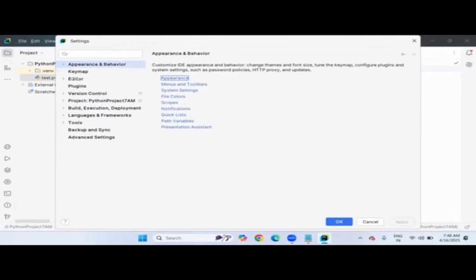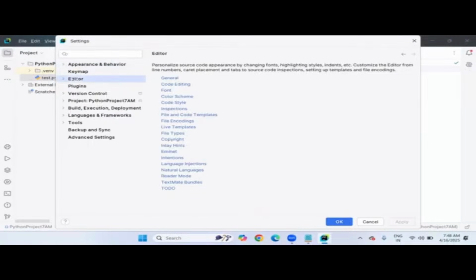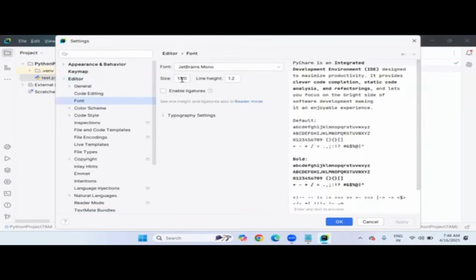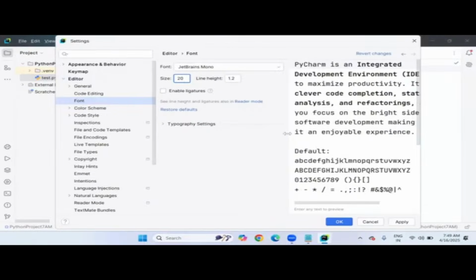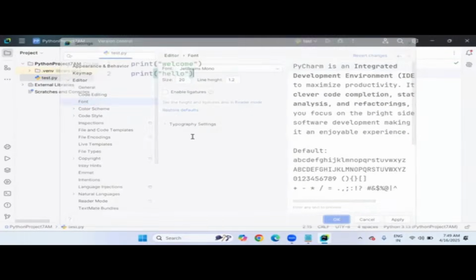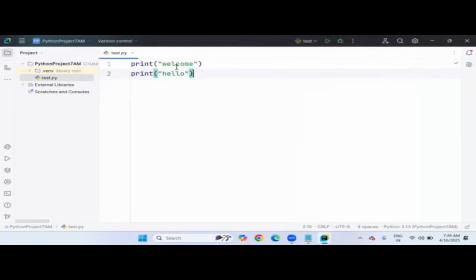And also, do you want to increase the font size? Simply go to the editor option, click on it, and there is a font option clearly available. Click on font, and the default font size is 13. If you want, you can increase it as much as you want. I'm increasing it to 20 so it's clearly visible. So we are getting the font size incremented here.